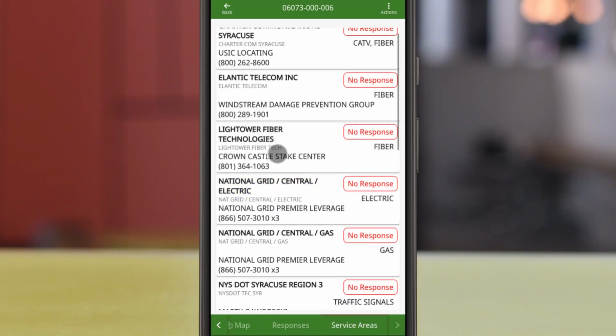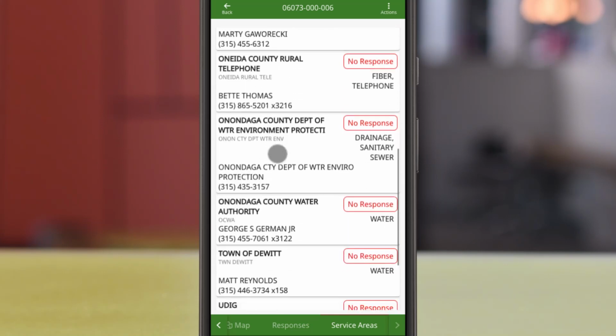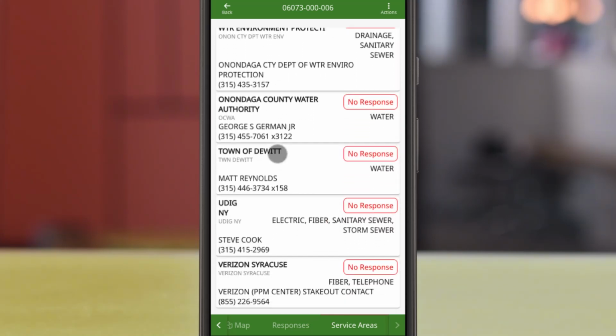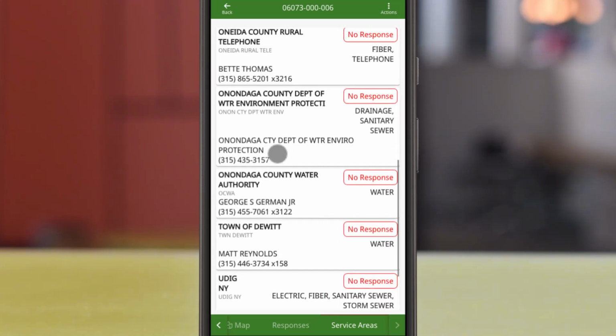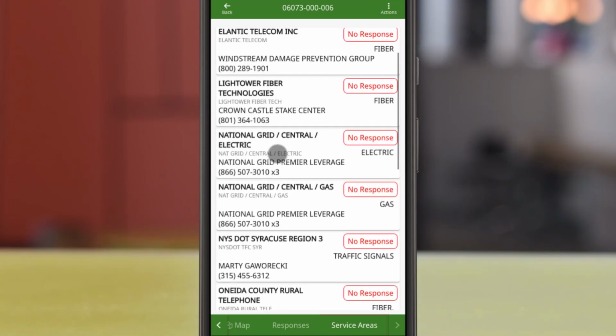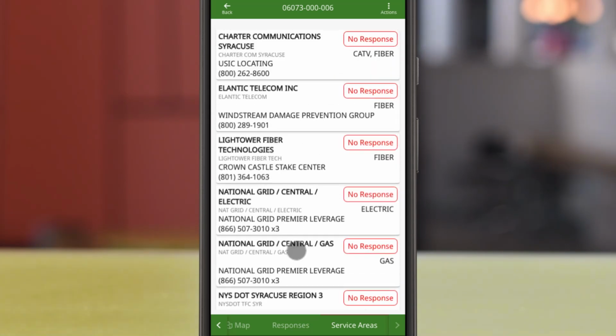Service areas will display the notified member facility operators, their facility types, and contact information. If you are in the member role view, you will only see your associated service area information. If you are in the excavator role view, you will see all the notified member facility operators' information.